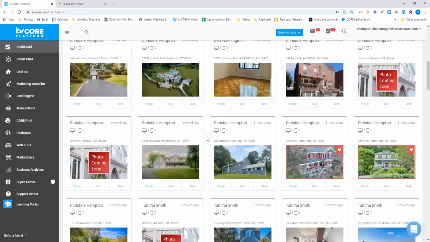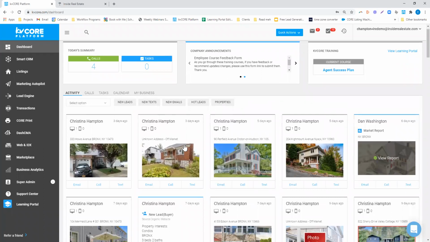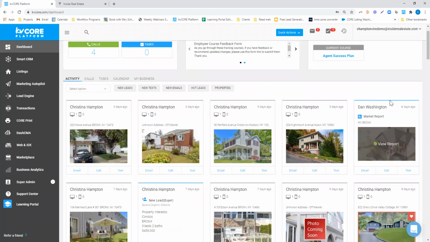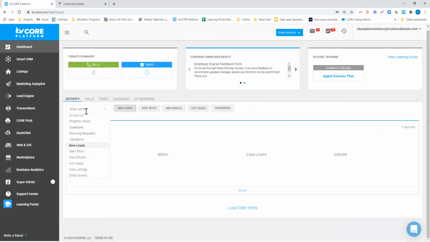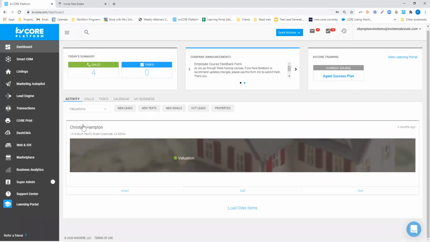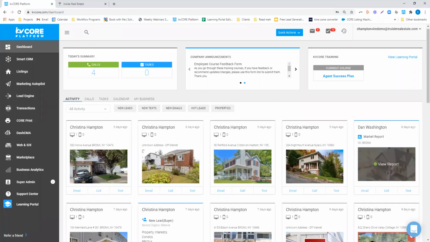So this dashboard is all inbound activities. So I can see Christina Hampton's been viewing properties. She was new a week ago. Dan looked at a market report, and I can use this drop down to find exactly what I'm looking for. So if I want to quickly see all my new leads, I just click that button and here's my new leads. If I want to quickly see any valuations, so people who've submitted property valuations on my website, I can click that and check that out as well. So my dashboard keeps me organized. It's also a good place to go for support to reach out to people.